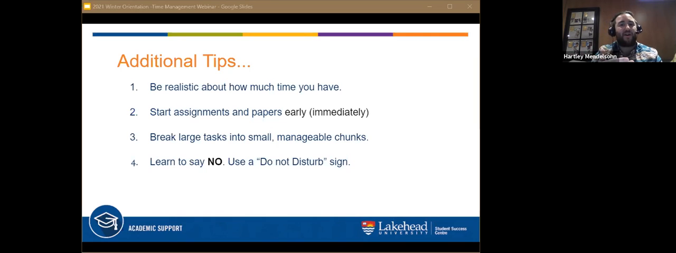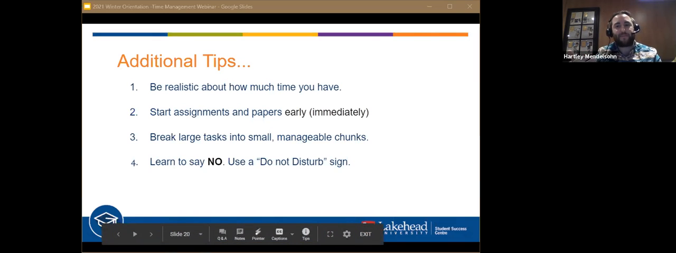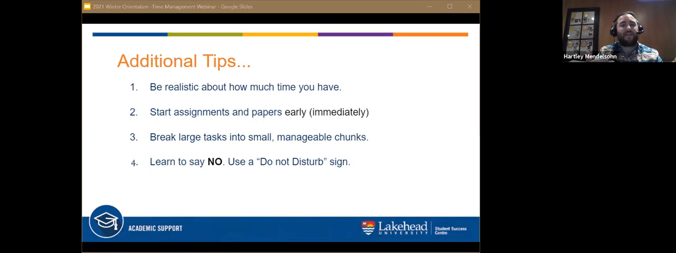And learning to say no. This is very important. Use the do not disturb sign on your door or the do not disturb function on your phone. If someone asks you to join them for a fun activity and your calendar is full, let them know that you can't today, but will have time another time. And if it helps, show them the block of your calendar so that they see that you're already committed to something. You know, it's so important to stick to your commitments, especially your schoolwork, so you don't fall behind.